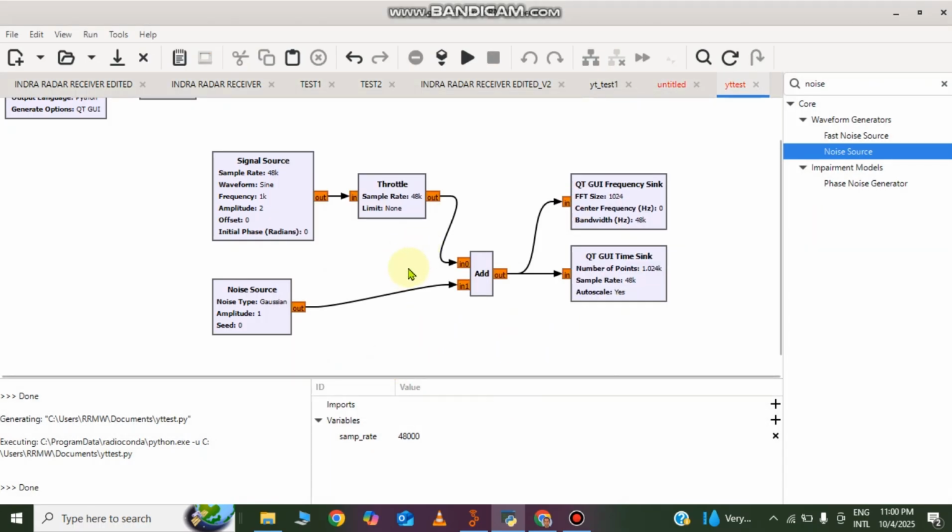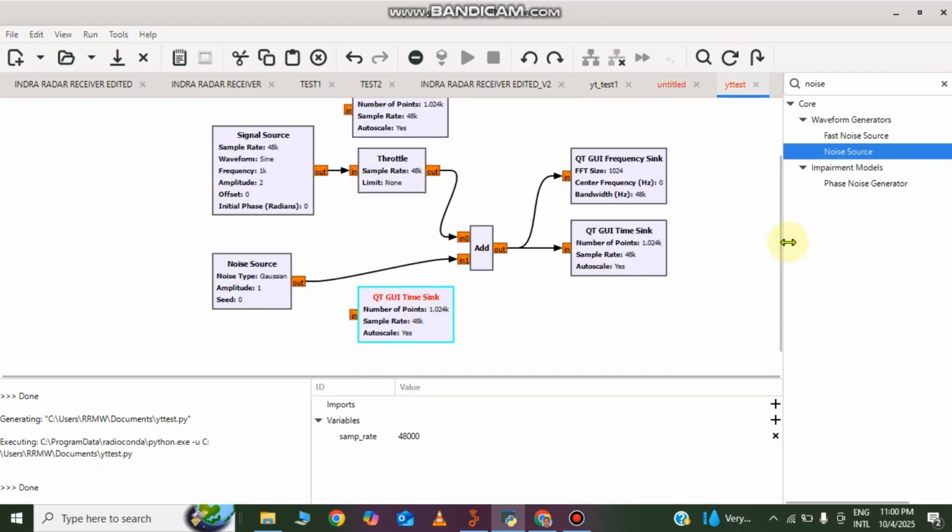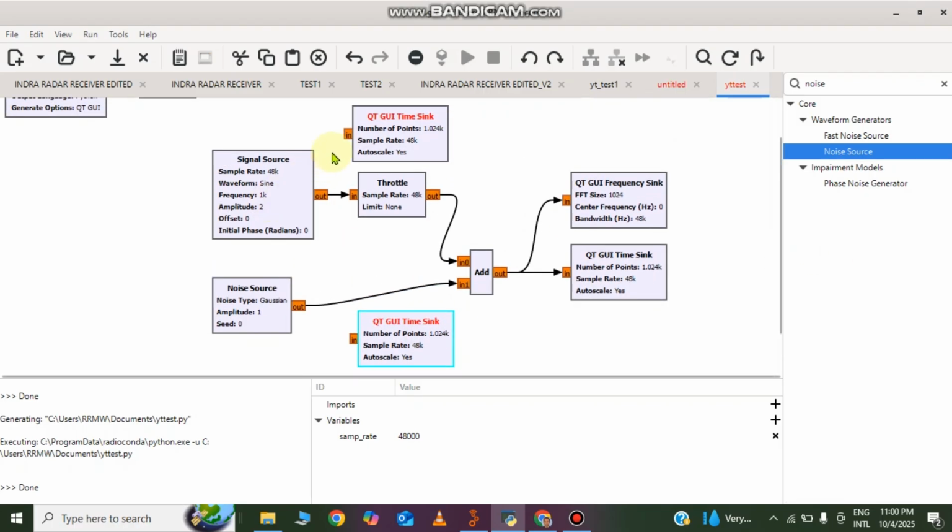and then I would like to see these two in two separate time domain windows. For that, I need to introduce two more QT GUI time sync blocks. Just click Control C and then Control V. I will keep it in here, and I need another one. Press Control V, and I will keep it in here. Okay. Now I will connect these two together, and also connect these two together.